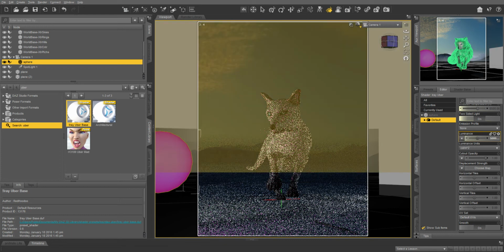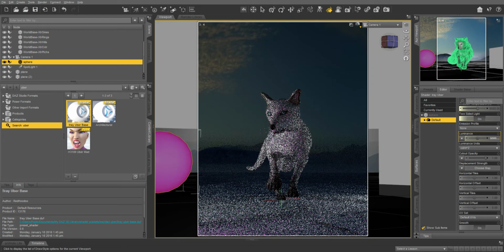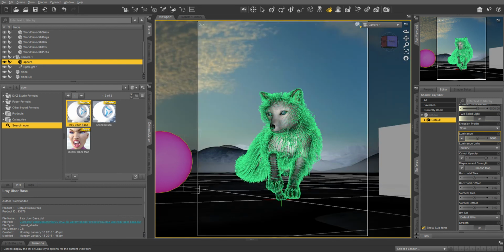Here, let me switch out of the iRay mode. Back to texture shaded. Okay, so the important tricks are using the ball in front of the camera. Okay, as we can see, so it's not really in view.